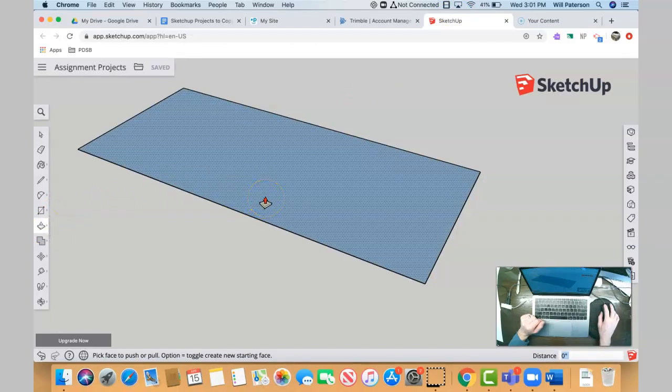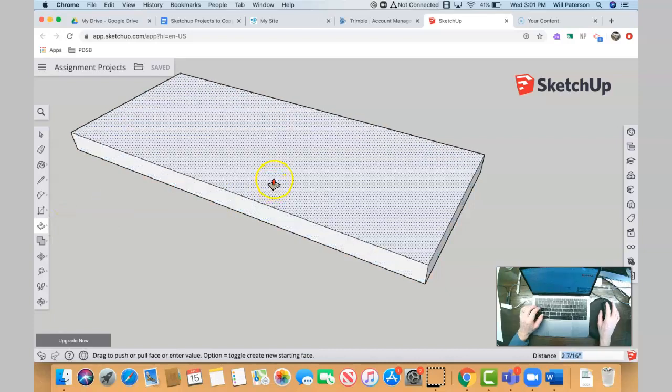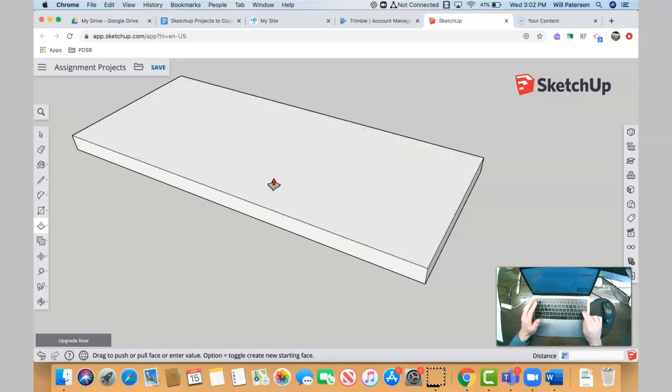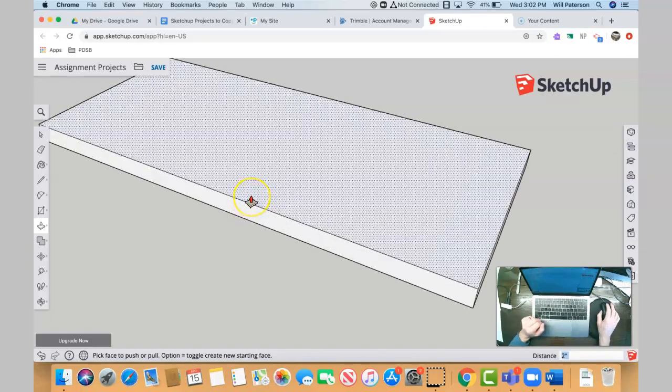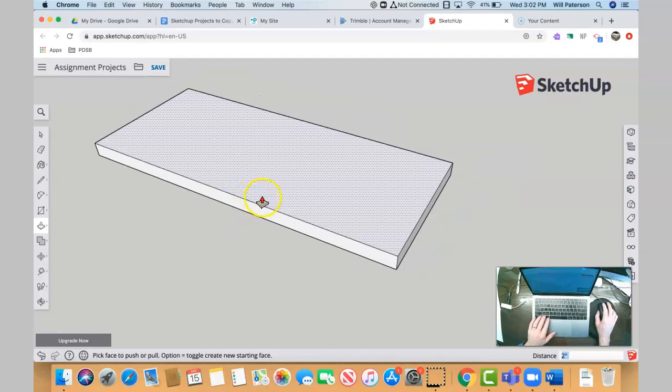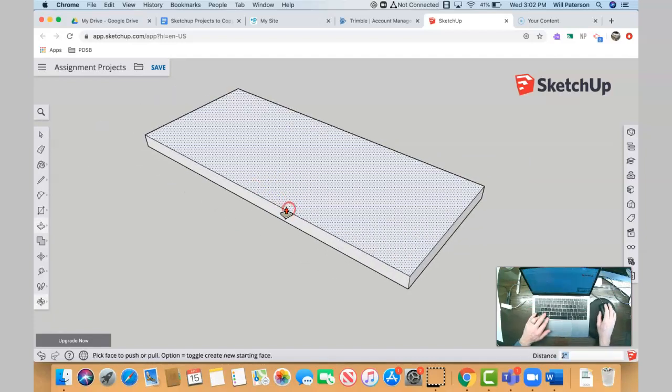I'm going to pull it up 2 inches. Click once, start pulling up, hit 2 and return, because SketchUp defaults to inches. You don't have to put the quotation marks in. You can if you want. So 2, enter. Now it's 2 inches thick. Okay. And so that's basically the top done.